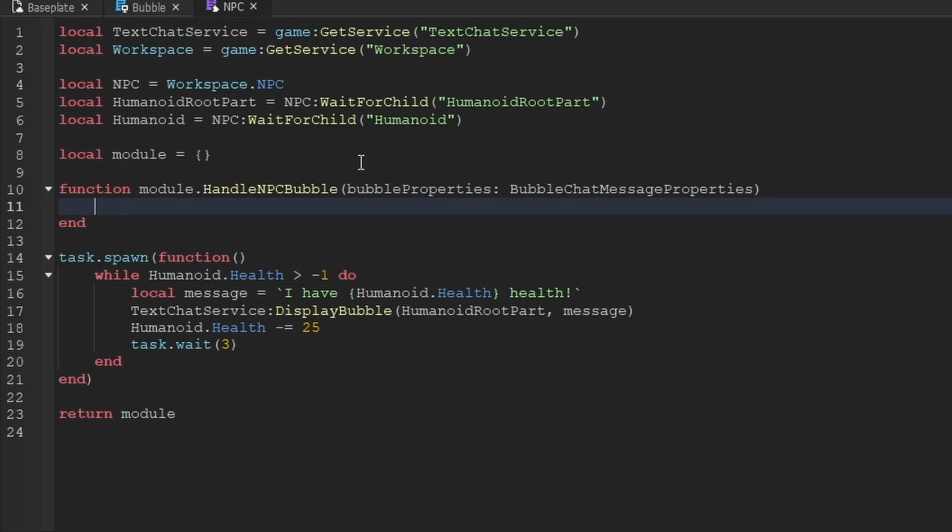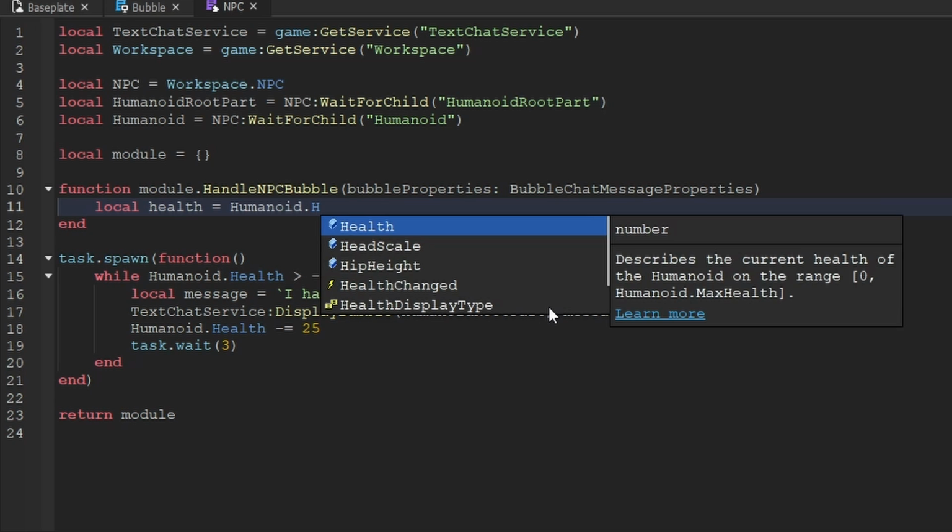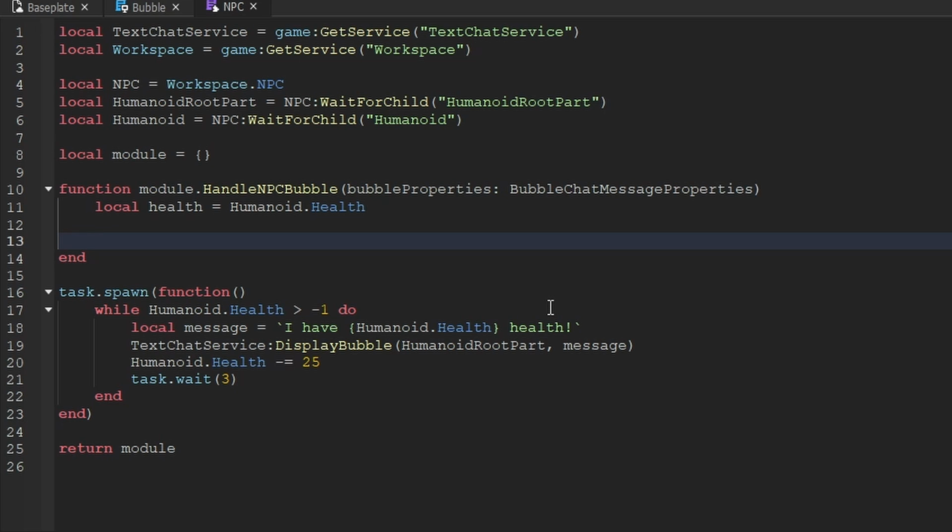The only parameter of this function is going to be bubble properties, which is of course of the bubble chat message properties type. Now inside of here, we're going to create a variable called health, which of course is going to be equal to the humanoid.health. And now what we'll do is update the background color of the bubble properties based on the amount of health that the NPC has.